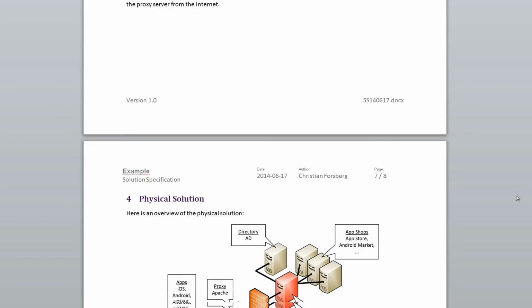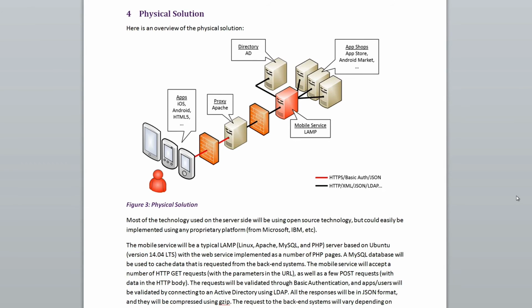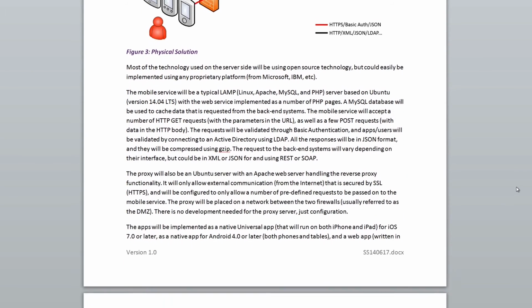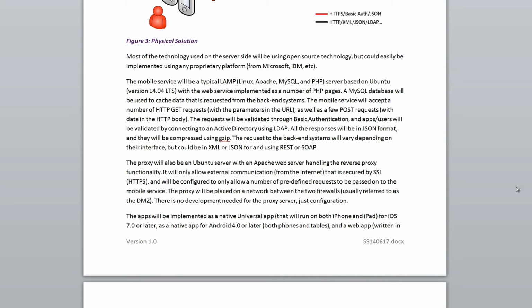The physical solution answers the question with what, as in with what will the solution be realized, and describes the actual products and technologies used as well as solution details like service interfaces and database structure. It also starts with a figure that is very similar to the one in the logical solution, but here each part of the solution is also specified with the actual technology and product that will be used to realize that part.